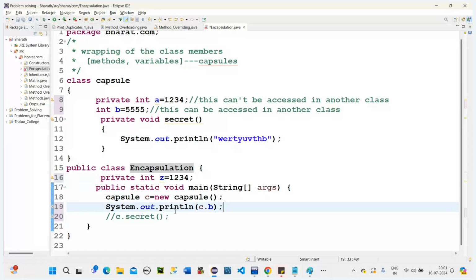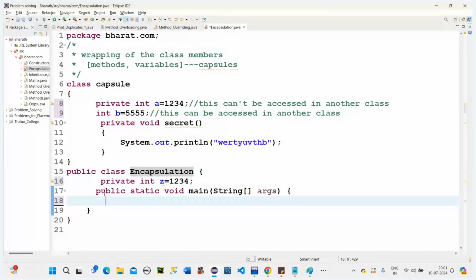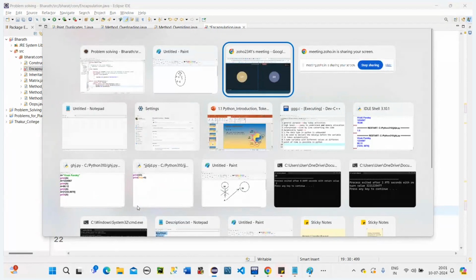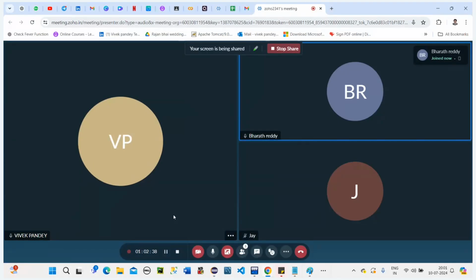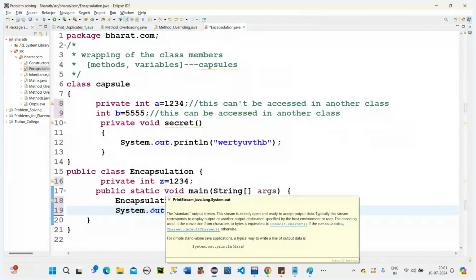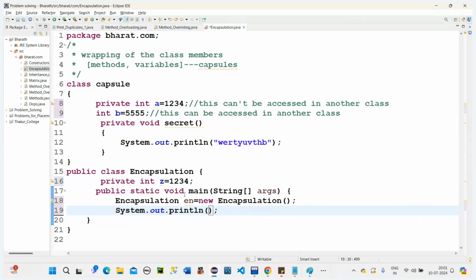So you may get confused, so I'm just deleting this one as of now. Encapsulation, new Encapsulation. Your screen is not changing, that's why I'm looking. Okay, it's not visible. Oh yeah, again it's reconnected now. Now you can see. See here, for this class I have created an object to check whether this private we can access within the class or not.